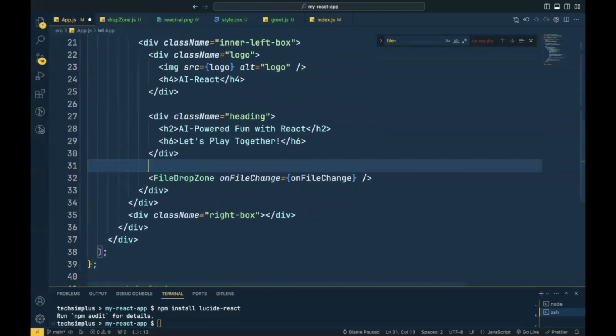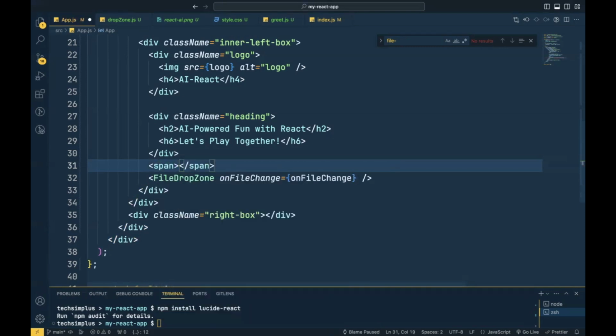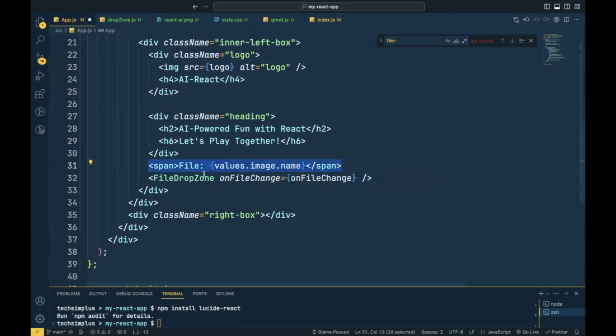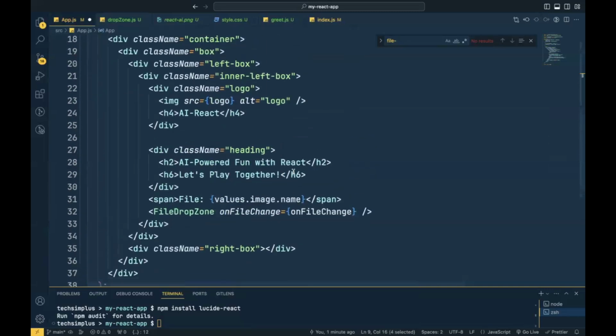If you want to print the name of whatever file you are selecting, I want to print the name of this file. So what we will do is just use curly braces, and apart from curly braces, just use a span tag. Inside the span tag, you simply say file, and inside this, curly braces of values.image.name, right? But sometimes it's possible that the image will not be here, image will be null. So you will not get the name here.